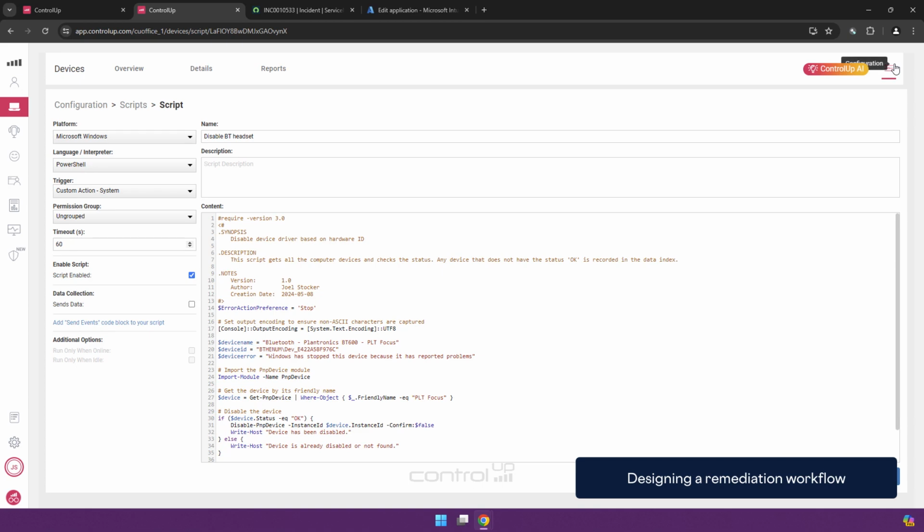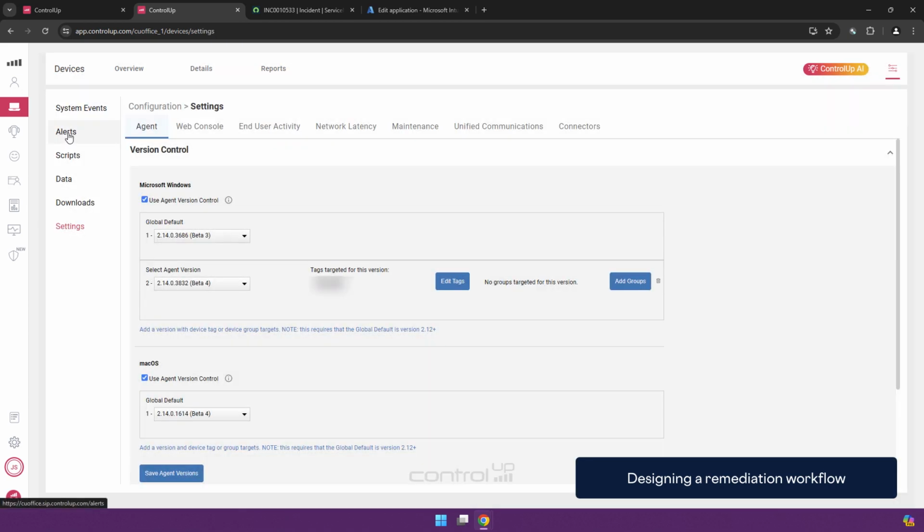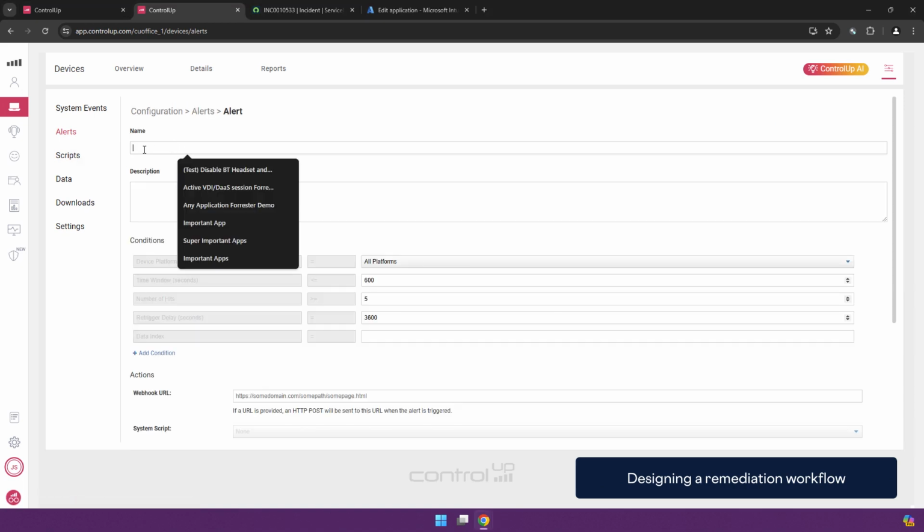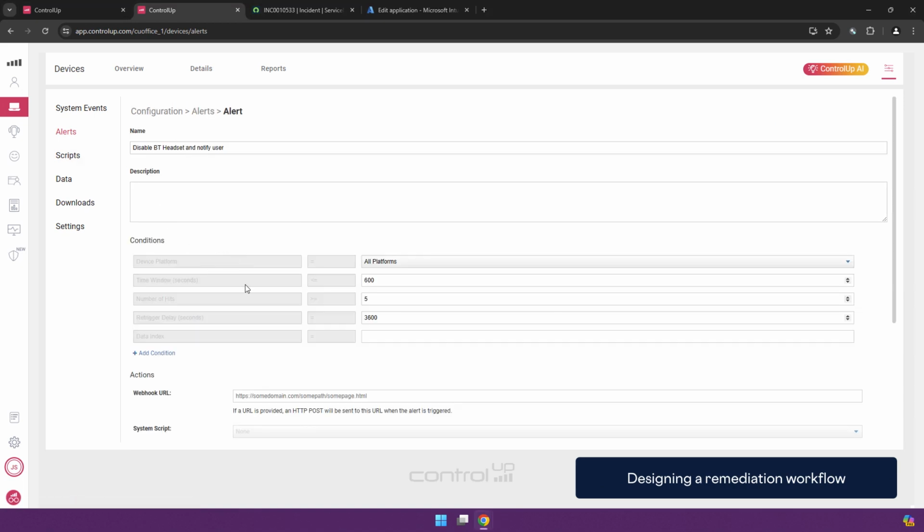So let's have a look at our low-code orchestration, which can be found under alerting. First of all, we're going to give it a name, and then we need to define the conditions under which this orchestration will work. In this case, it is just going to be for Microsoft Windows. We're going to make sure that it immediately happens. So we can, for example, say, hey, if it happens 5 times, then run this orchestration. But in this case, we want it to happen immediately.